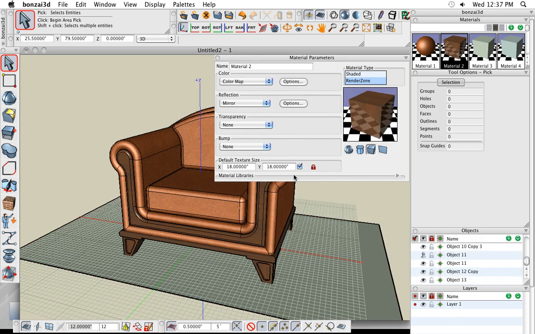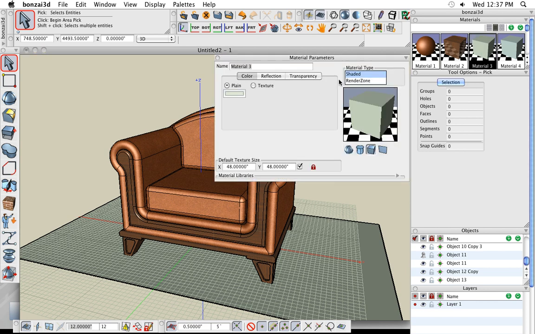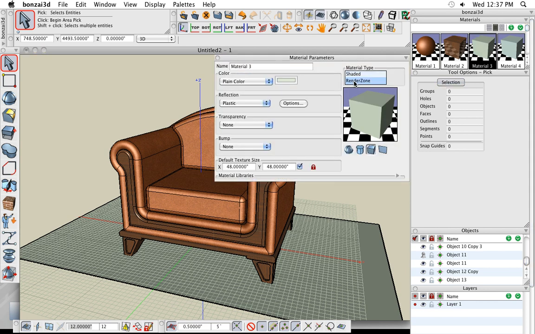Okay. Now here's a neat trick, so that the ground plane, I want to cast sort of like some ambient occlusion on that ground plane, but I don't want to see the ground plane. So how can we do that? I'll double click on material 3, which is our floor. And what I'm going to do is choose the render zone material type.